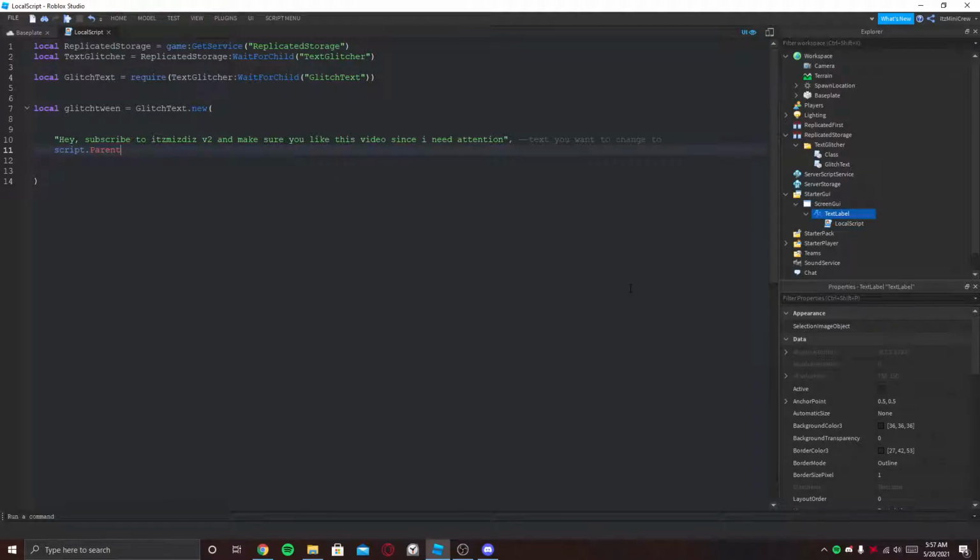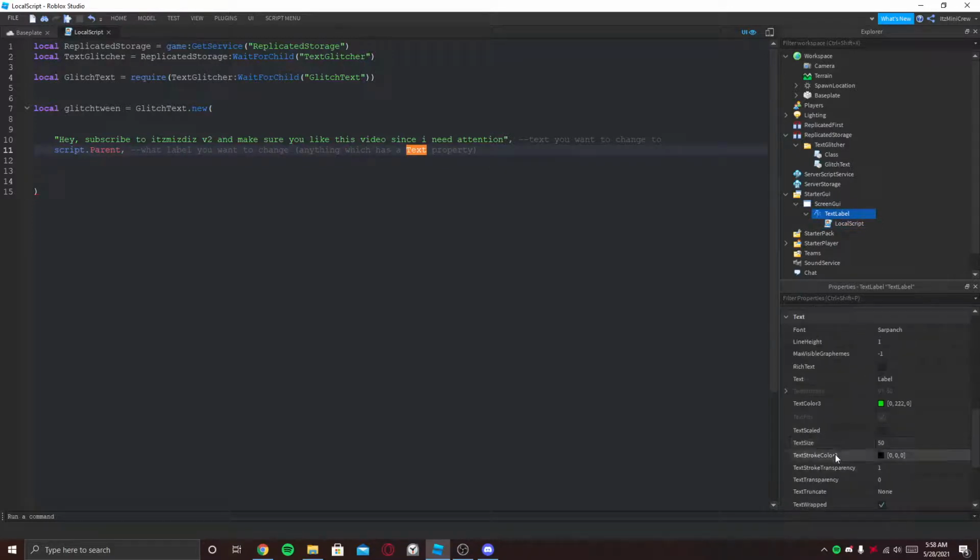Once you do that, just put a comma again. Make sure it's anything which has a text property. This module will pretty much update anything which has a text property. What I mean by text is whenever you go to a text label, under the properties panel, there's something called text. If that is there, then it will work. And then the next thing you need is tween info.